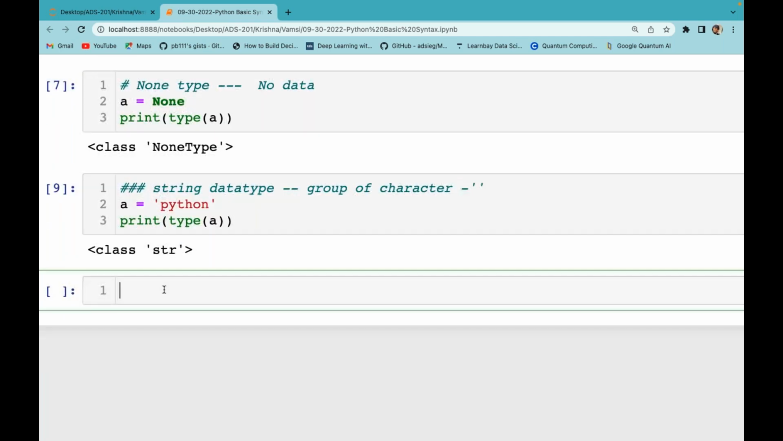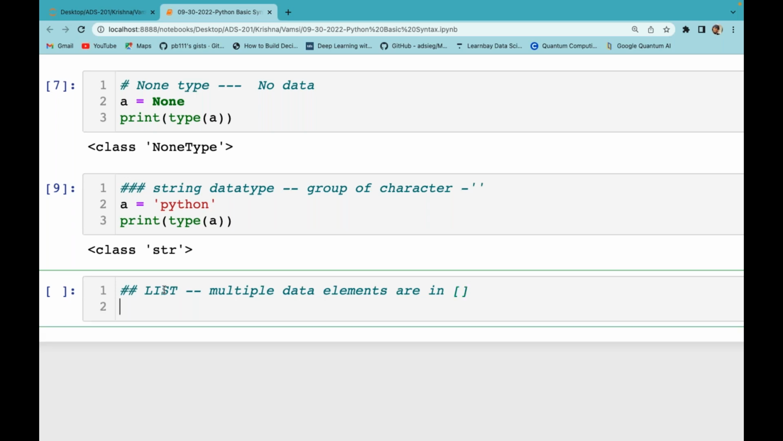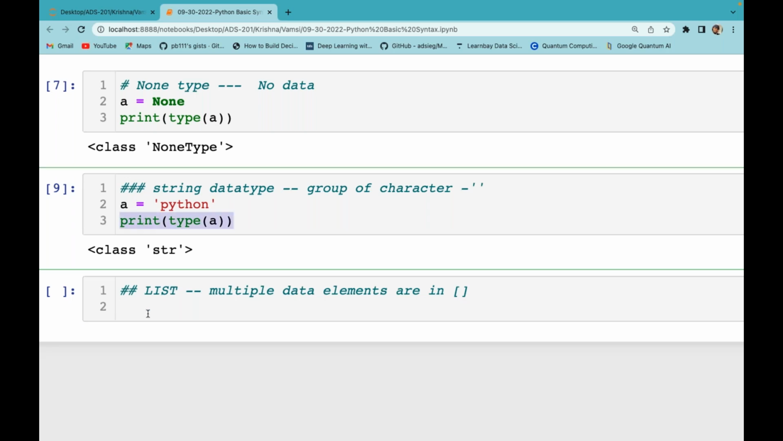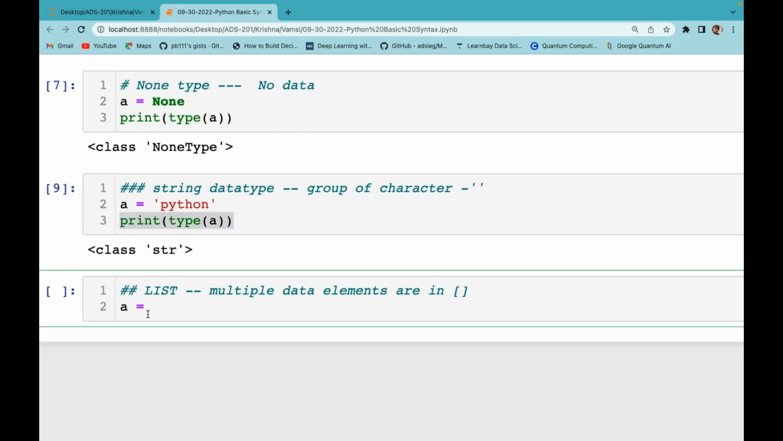Now we can have the list data type. When it comes to the list, a list means multiple data elements. Here the data elements can be integer, float, complex, string, any other data type. Multiple data elements are held in square brackets. When we are holding multiple data elements in square brackets, that kind of data type we are calling a list data type.